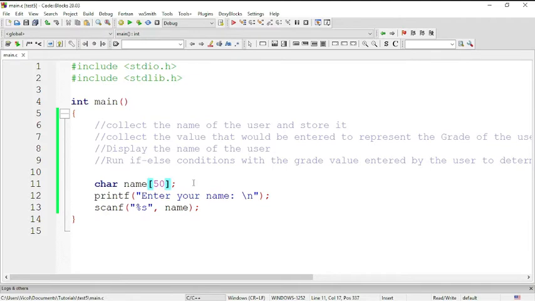So the person can type, like I can type Olawade there, because it's still within the range of I think 20 or 25 letters. So it's still very, very acceptable. That way, even if a person has 3 names, the program is still going to run fine. Or you can just increase it to 100 or whatever, just to be accurate on the name you are collecting.